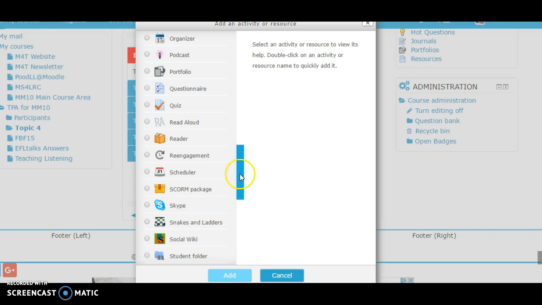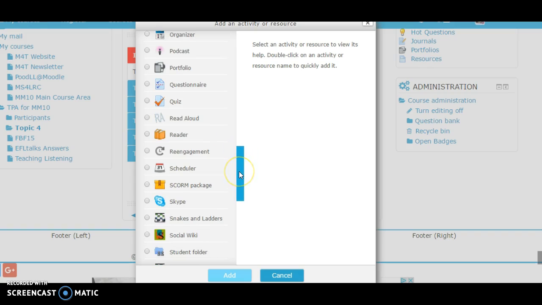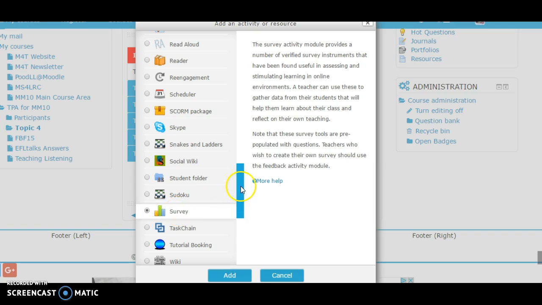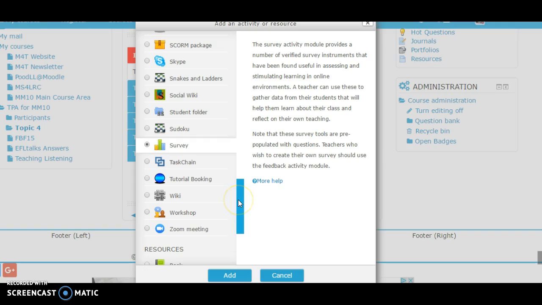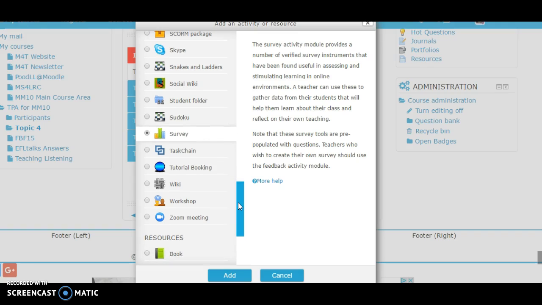There are many more activities, from quiz, questionnaire, read aloud, social wiki, survey. On the whole, I can say that if we can devise a course where we provide opportunities for sharing ideas, working together, writing, producing, creating activities, we have achieved the great task we are required to do. That's all for now.